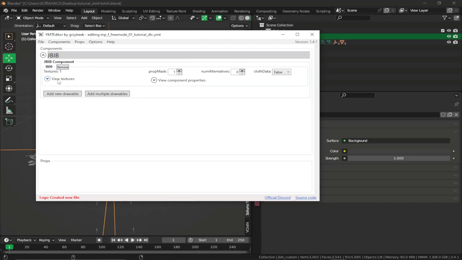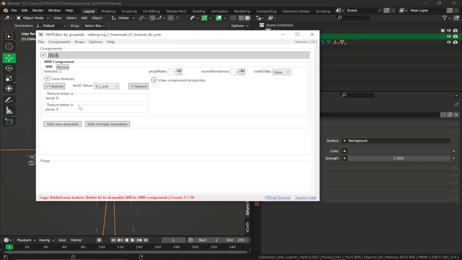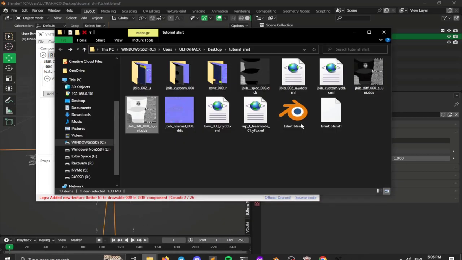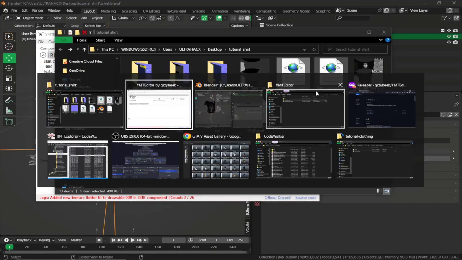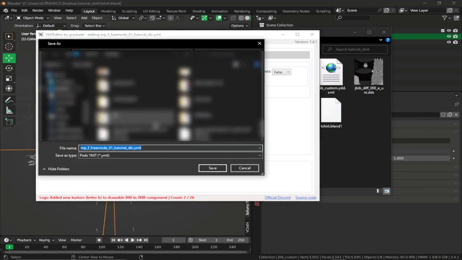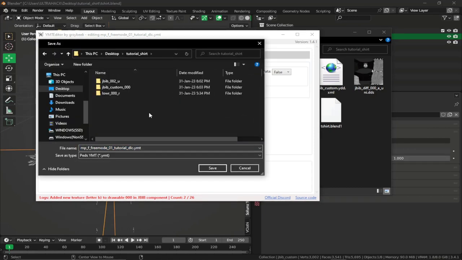Under the texture, we are going to add another texture over here. So expand view texture, click on plus one texture. And now we have two textures for our YDD. And then as you can see, we have our 000 name over here. And that's what corresponds to our YDD. So what we can do is file, save YMT, and I'm just going to save it in my tutorial folder over here.